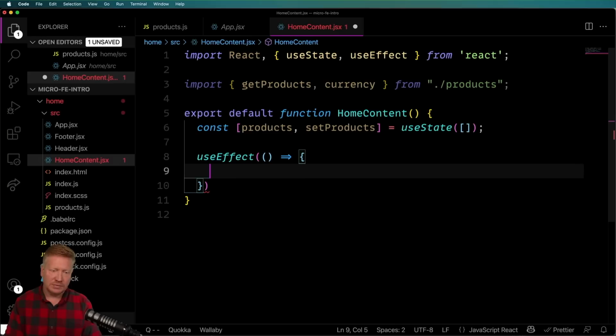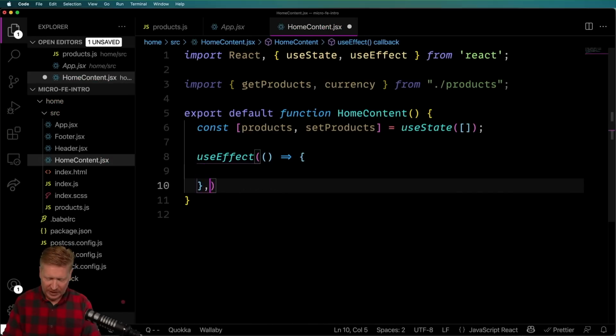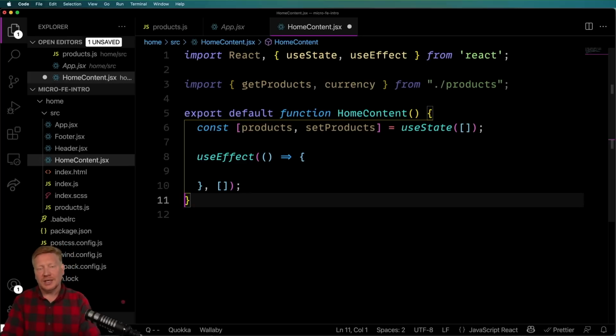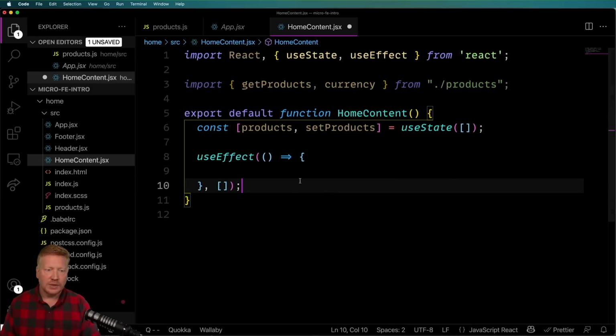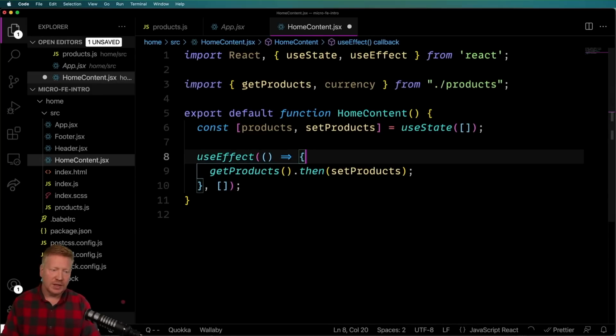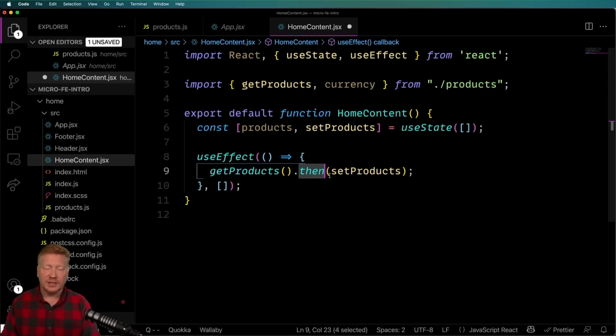UseEffect takes a function, which is the effect that you want to affect. And then it takes a dependency array. So in this case, the dependency array is empty because we want to have this run only once. And then I'm going to get products. And once I get that value back, because that's a then, it's a promise, I'm going to set that products.